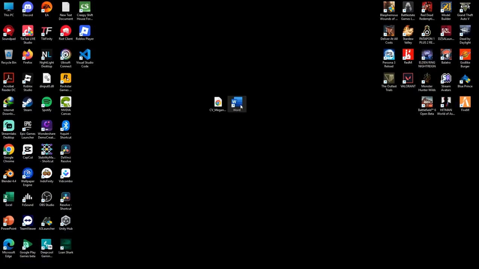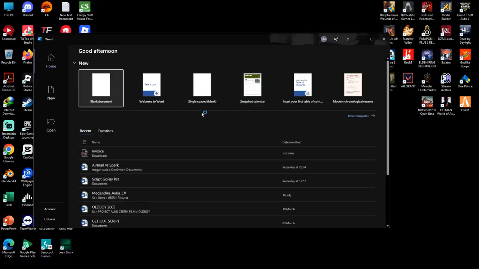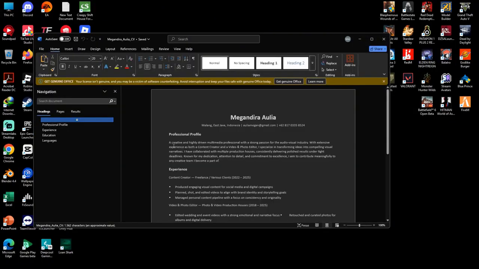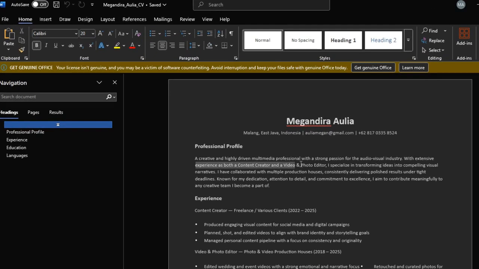Second method. First, open Microsoft Word. Then, open your PDF file inside Word. Next, select the text you want to highlight. After that, click the highlight icon in the top menu, next to the text options, and choose Text Highlight Color.